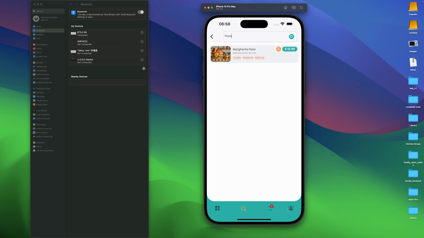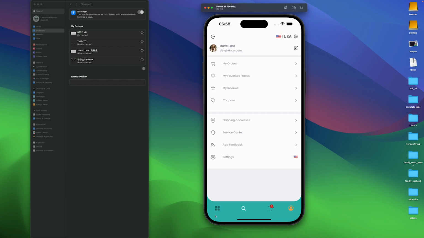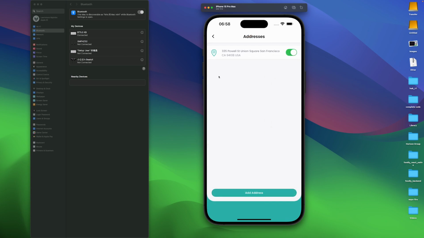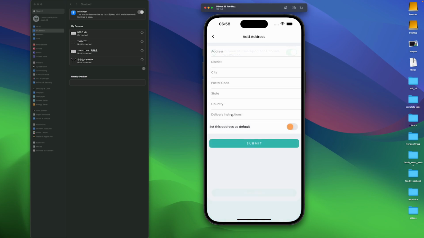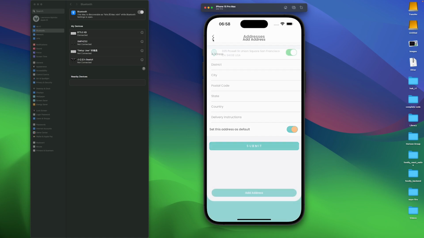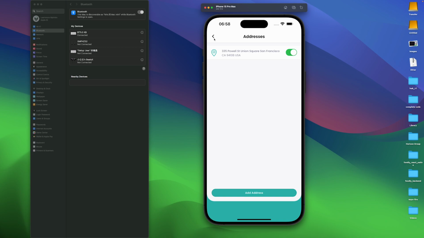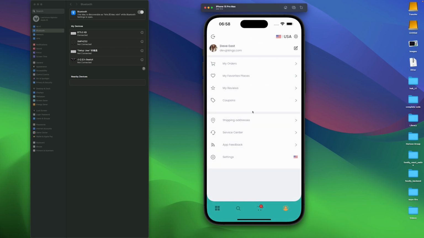Let's go to our profile. So this is our profile when we're logged in, and addresses here. This is the default address that you were seeing, and we have a button to add address here. So this is where we add our address. If you want to make that address default, then we just switch and then we submit. Everything is working on this end. So let's go back here.